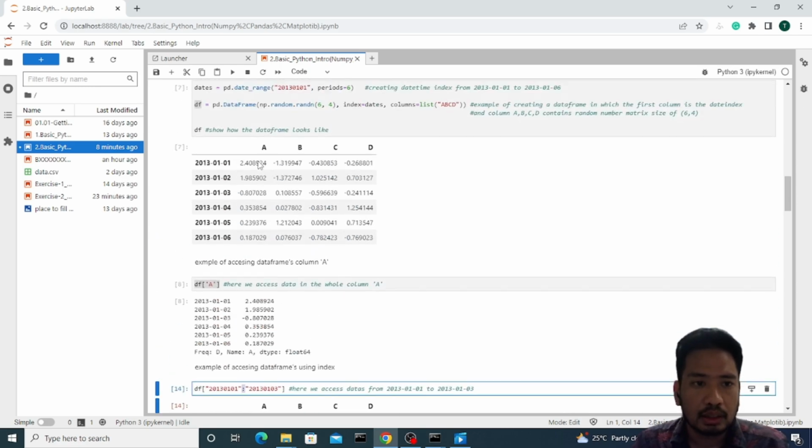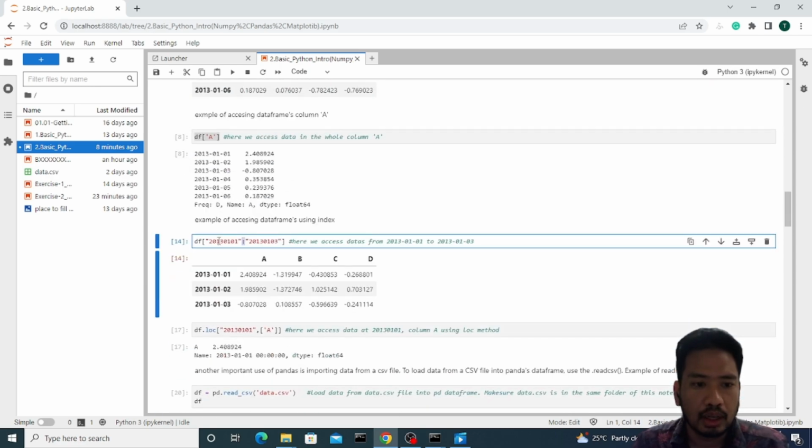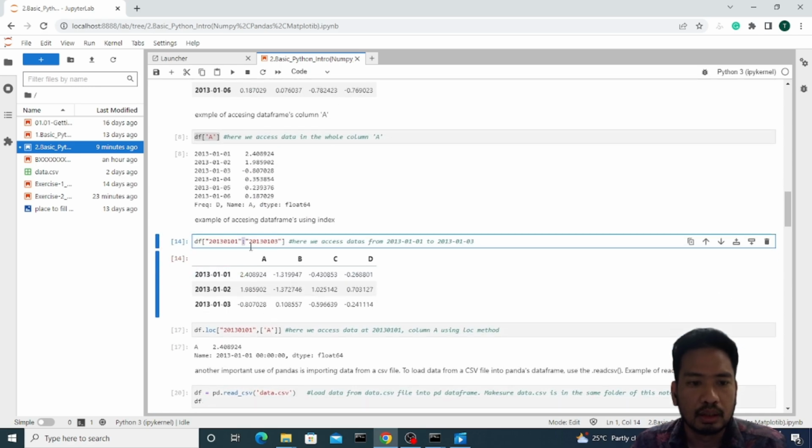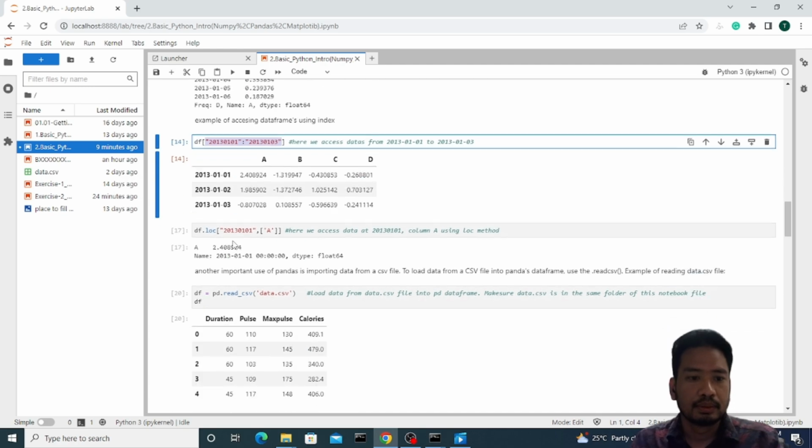So in this case, I'm going to start with 20130101, which indicates January 1st, 2013, up to the 3rd of January 2013. When I execute this command, it will give a data frame that has been sliced from the position that we have set.